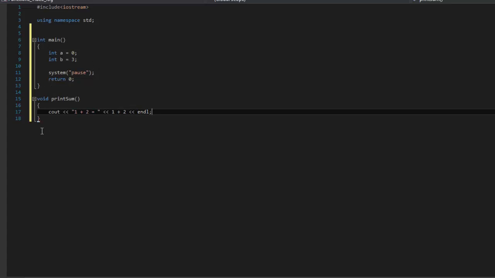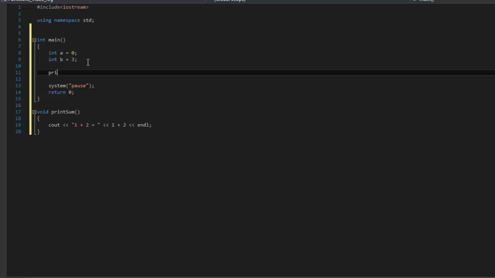Now when we call this void print sum, we're going to see something happening. Print sum, curly braces, and semicolon. That's the basic function call. So that statement there, print sum, is called a function call.